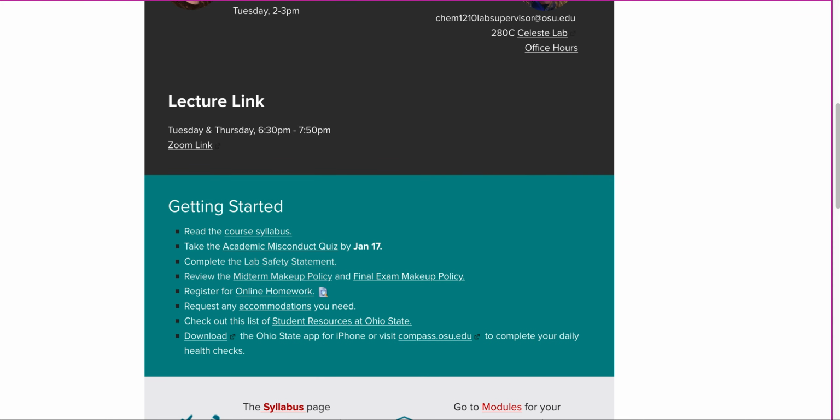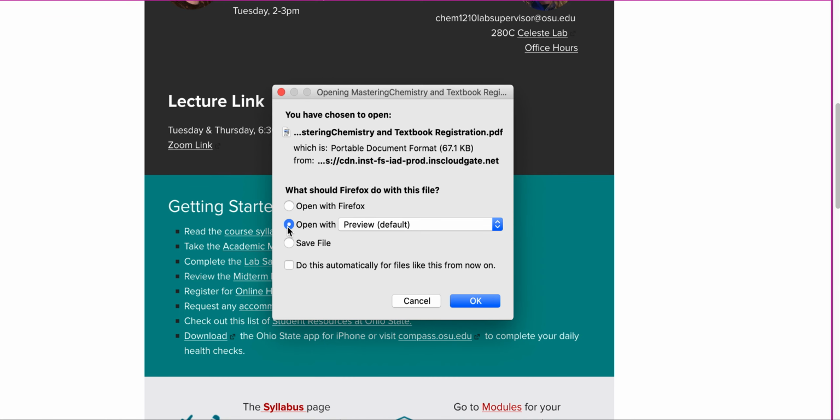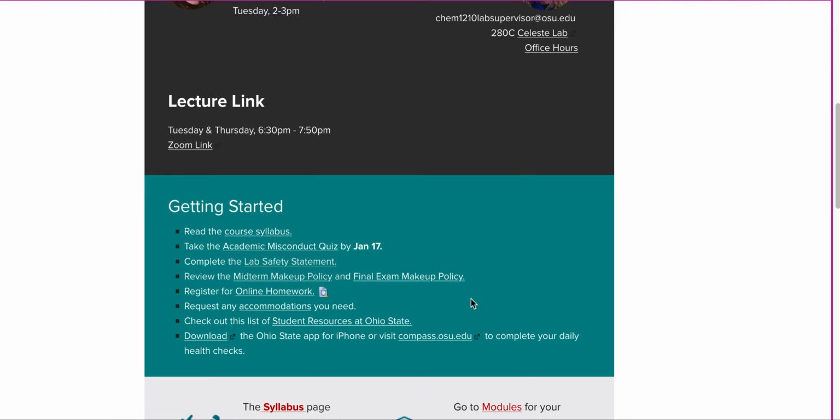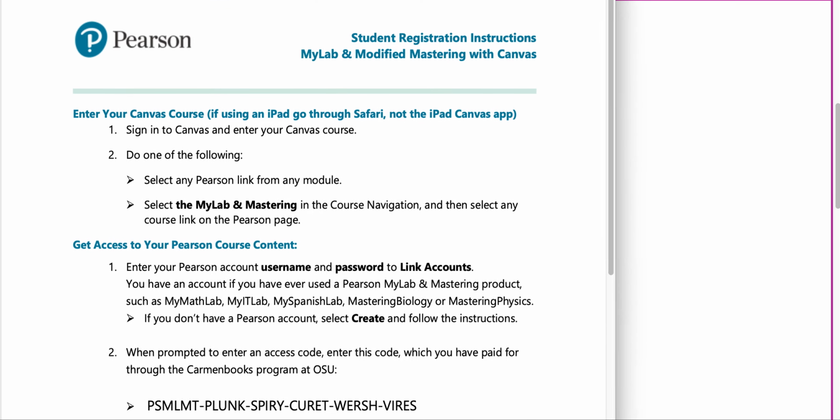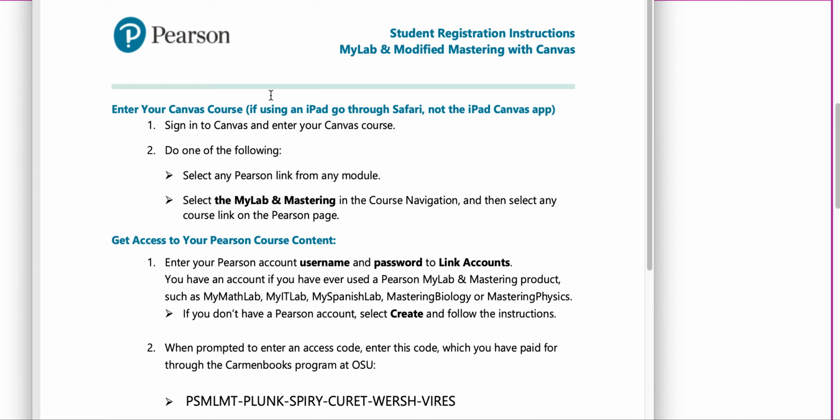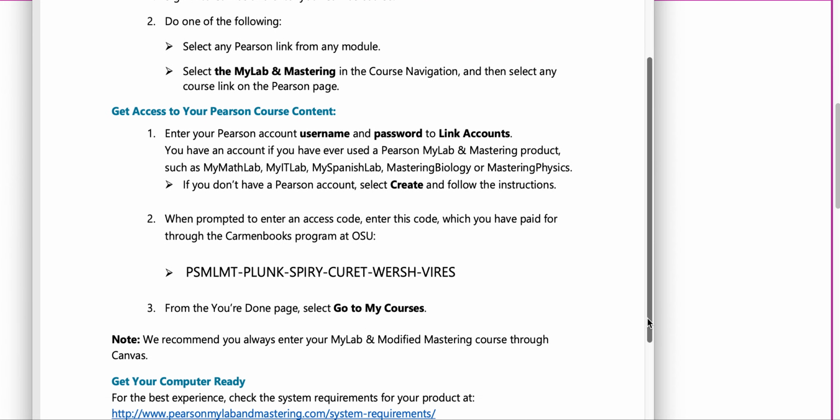A task that I'm going to ask you to do as soon as possible is to register for the online homework. When you click on that one, it will open up a document with instructions. A couple of things to point out here. You're going to be accessing the online homework system through Carmen. You're going to simply click on MyLab and Mastering in the course navigation and then follow this procedure. You'll be prompted for an access code. That's what's listed right here.